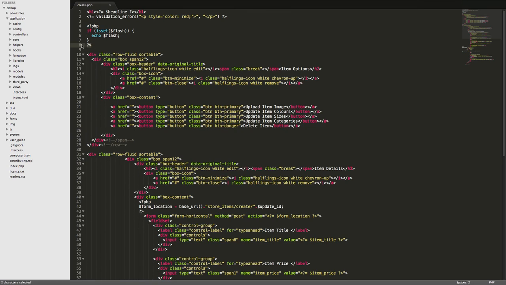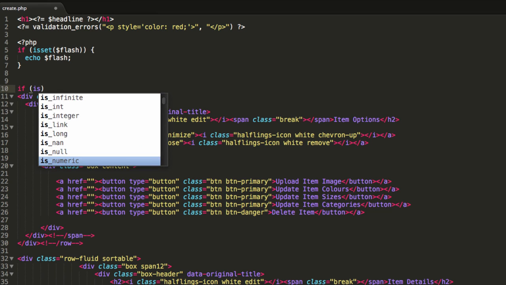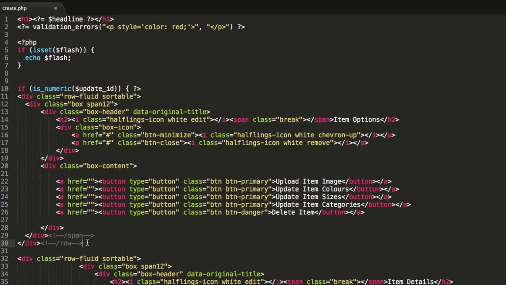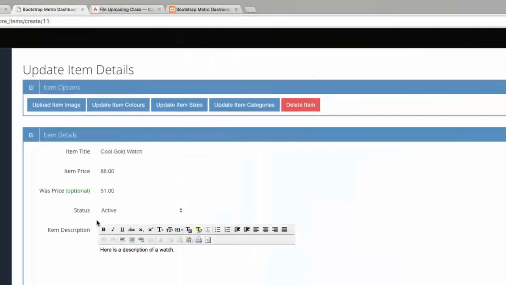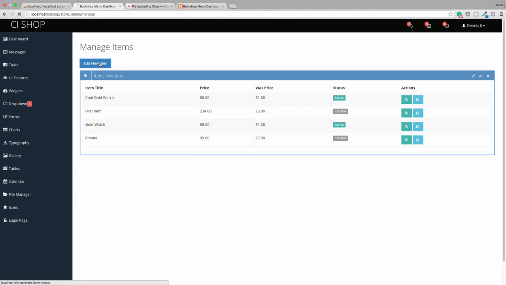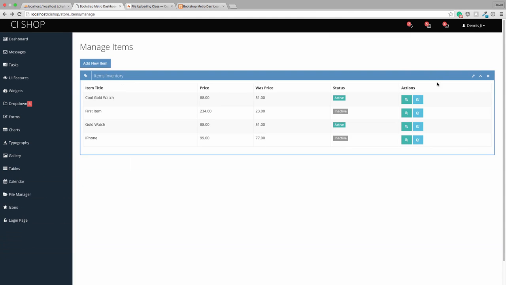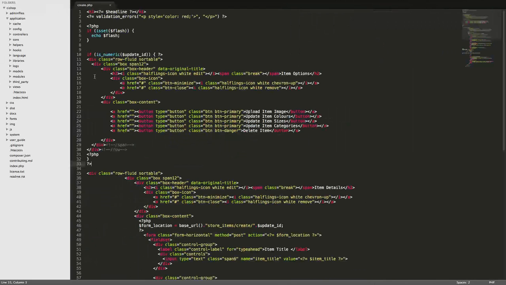However, these options will only appear if it's an update. In other words, if is numeric update ID, okay? If we have a numeric update ID, then we're going to have this stuff appearing. Otherwise, we are not going to have these options. Let me show you what this looks like. If we go to create item, you'll see that we do not have those options. But if we go to edit item, then all of a sudden the options appear, okay?